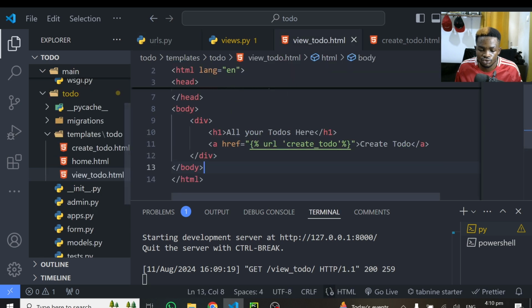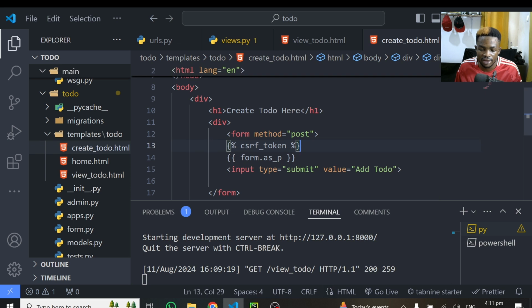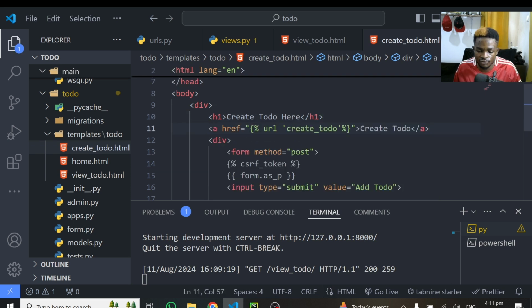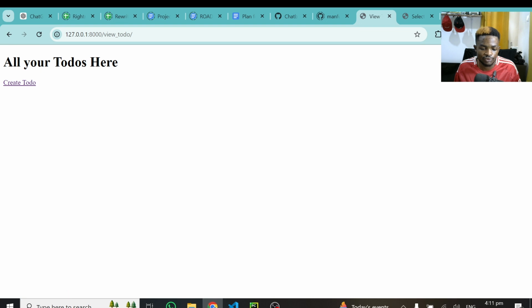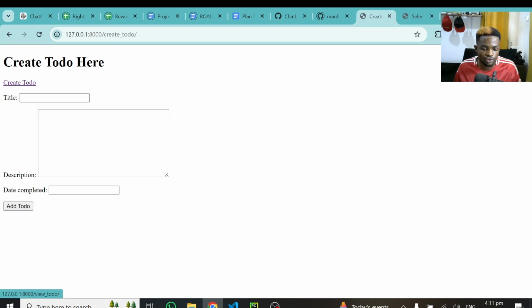All right, so in view to do, I've given a link to go to create to do, and in create to do I'll do the same thing. I'll give a link to go to view to do. So this should be view to do, and I'll go back and check if that has been done. So I click on create to do, then view to do, and when I come to view to do, I can click on create to do and it takes me back. So now I don't have to type it in the address bar. I can dynamically just click links and it will take me there.